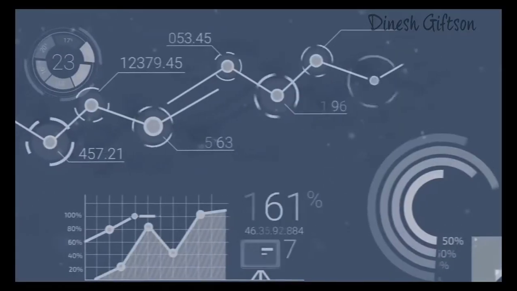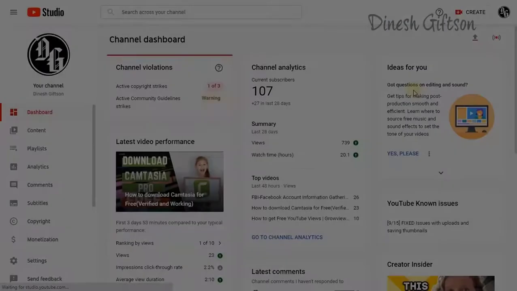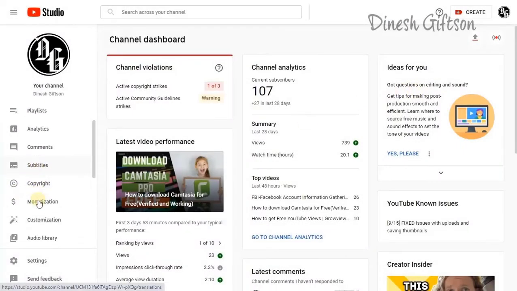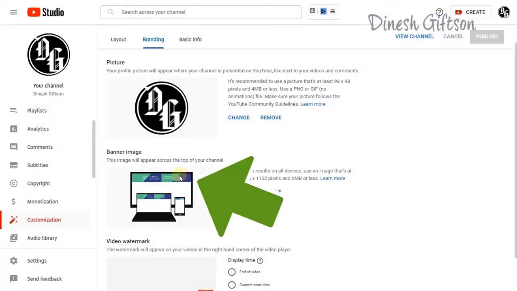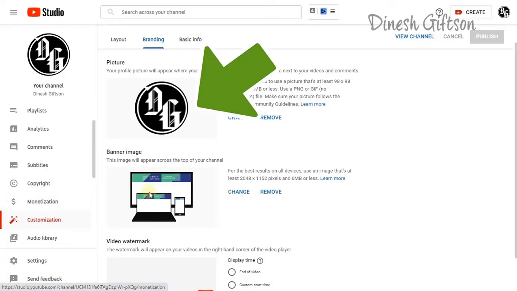Now, before setting this up, there are some requirements for this. First of all, you need 100 YouTube subscribers. The channel needs to be at least 30 days old, and you should have a channel banner and a profile picture uploaded to your channel, both of which you can do from the same customization screen under the branding tab.